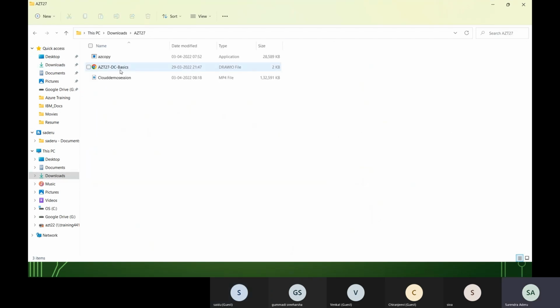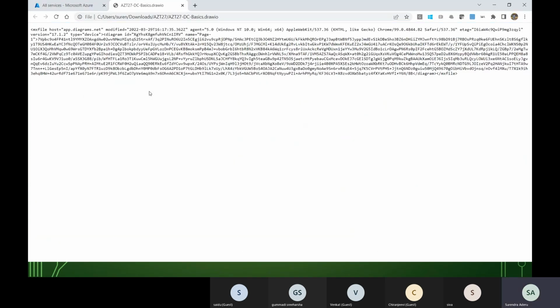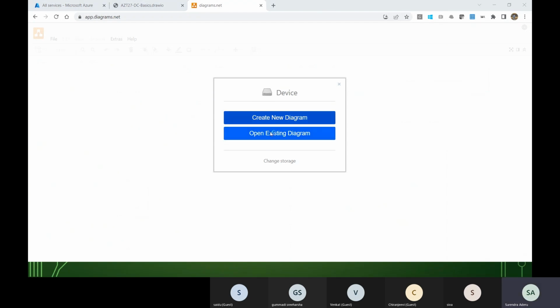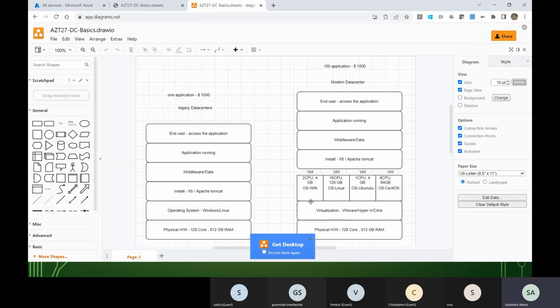So AZT27, this is the one which we have opened. draw.io, open existing diagram. So what we have discussed, guys, as part of the first session, what is meant by a virtual machine? Typically it is running on one physical hardware where a virtualization layer comes into the picture, takes the responsibility and allows you to run more operating systems on top of a single hardware. Right? This is what we discussed as a virtual machine. Able to recall, all of you?